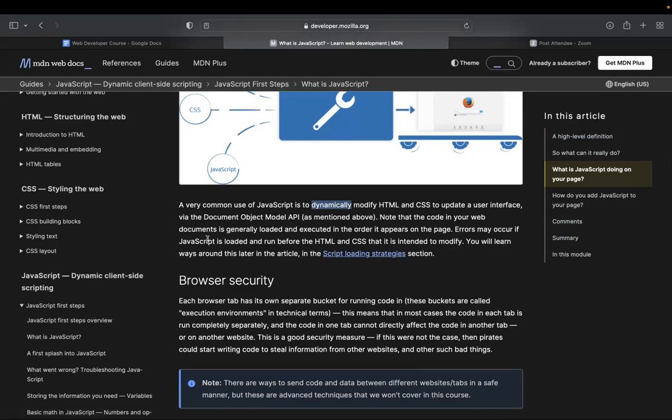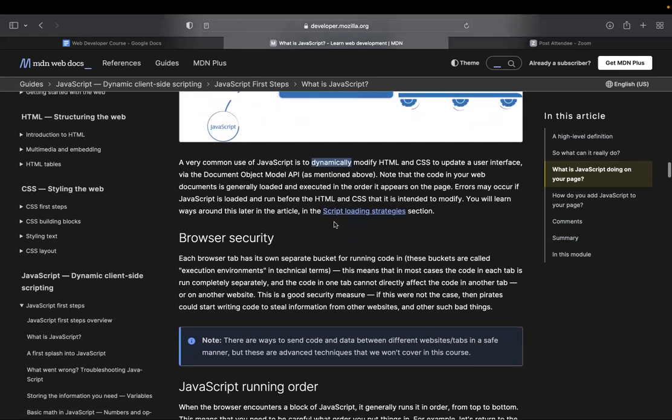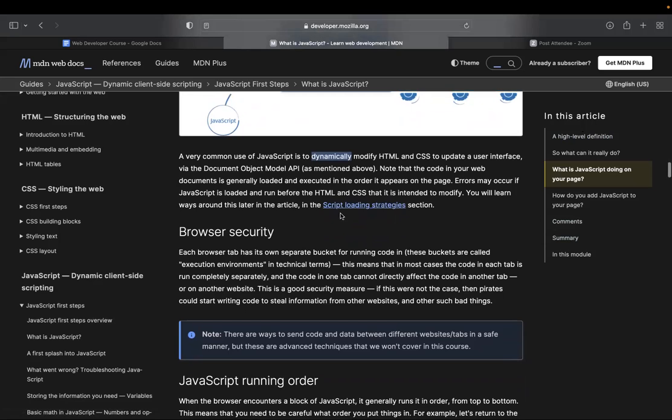Errors may occur if JavaScript is loaded and run before the HTML and CSS that it is intended to modify. You'll learn ways around this later in the article in the script loading strategies section.